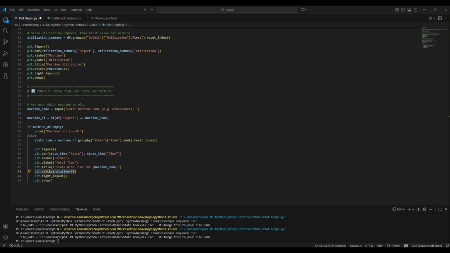Now, let's talk about what this text is. X-axis rotation is 90 degrees. In MATLAB, this is used to rotate the labels on the x-axis by 90 degrees, making them appear vertical. This is a common technique used to improve readability when labels are long, such as dates or long category names, preventing them from overlapping each other. Okay, that is where we are supposed to use this.